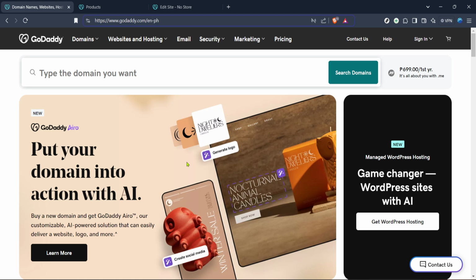Once you are at the homepage, the first step is to head over to the Domain Names, Websites, Hosting and Online Marketing Tools section. This section comprises all the necessary tools you'll need to manage your site efficiently. Make sure you're logged into your GoDaddy account before proceeding.